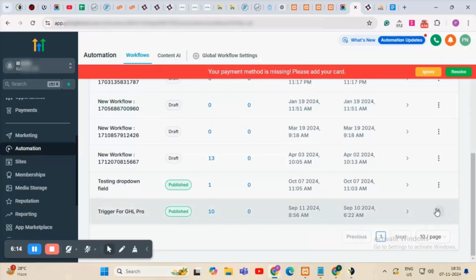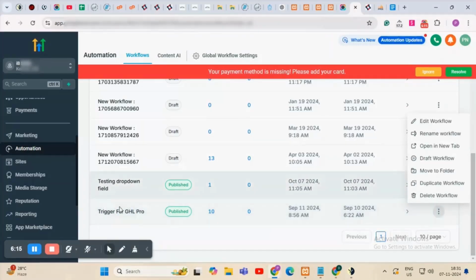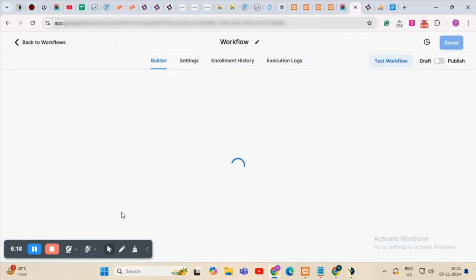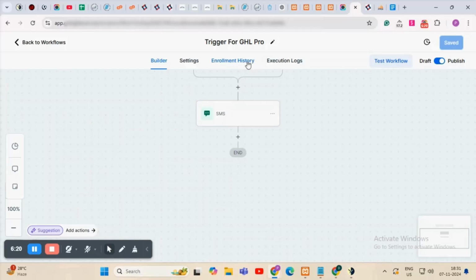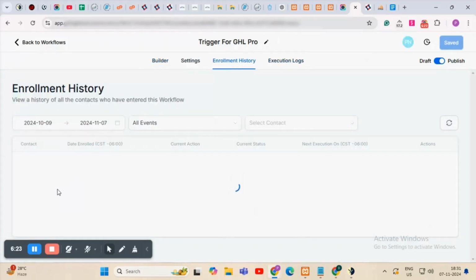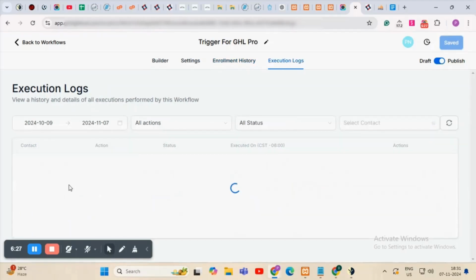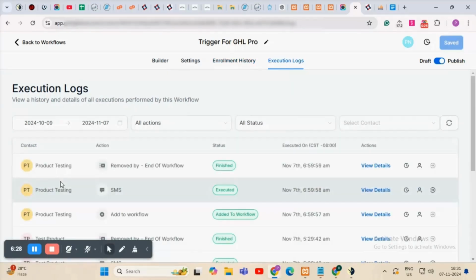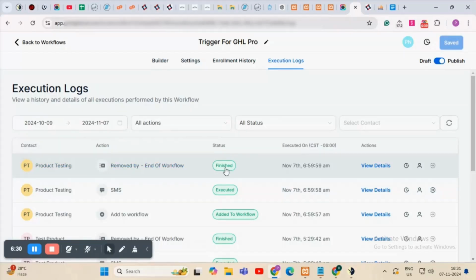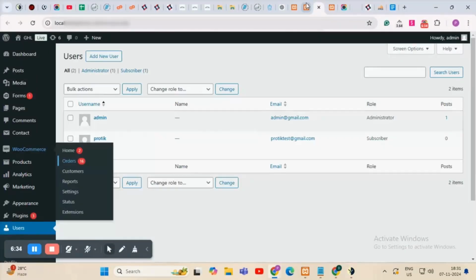Now, if we go to this workflow in the enrollment history, let's go to enrollment history. And you can see the same contact is enrolled for this workflow. Right? And in the execution log, it says finished. So it's a success on all the windows so far.